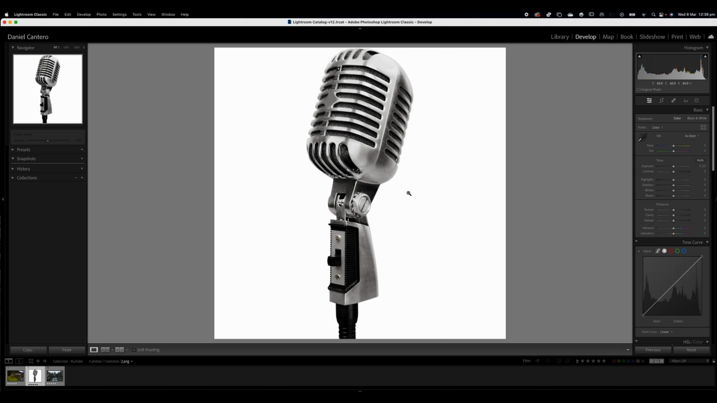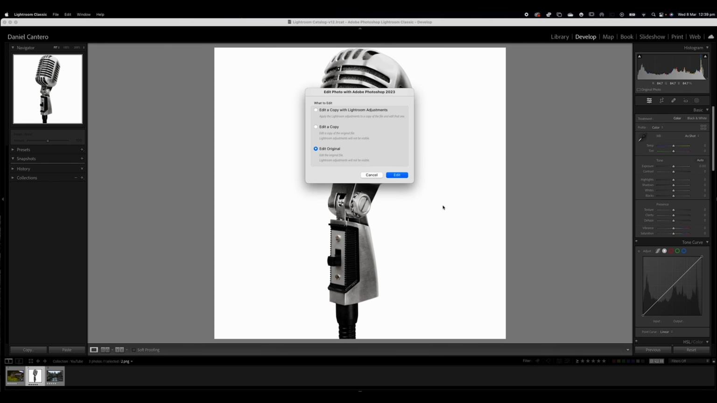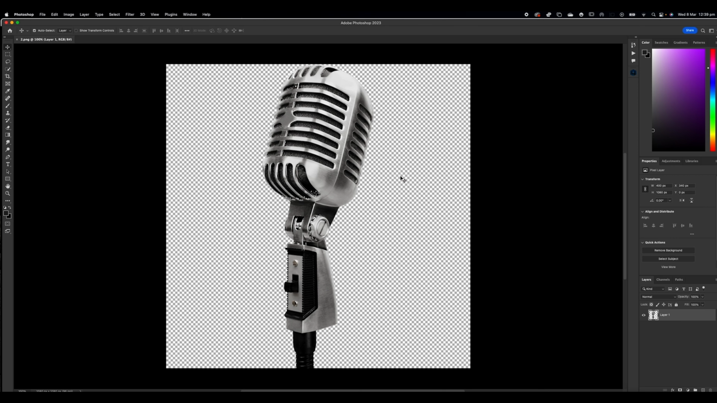Okay, so here we are inside of Lightroom, and I've got a few images here that I'm going to use for my examples. We're going to use this image here first. I'm going to right mouse click on this. I'm in Lightroom, in the develop module. I'm going to go to edit in and then pick Adobe Photoshop. I'm just going to edit the original.